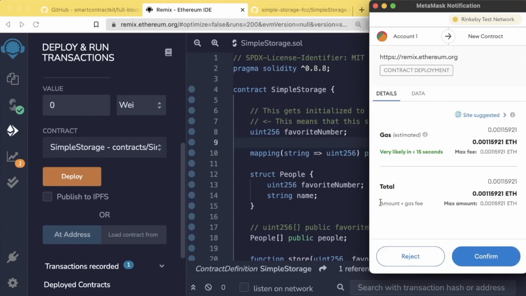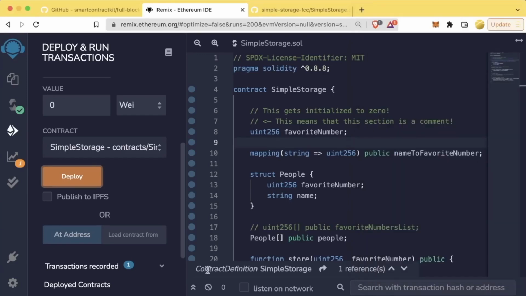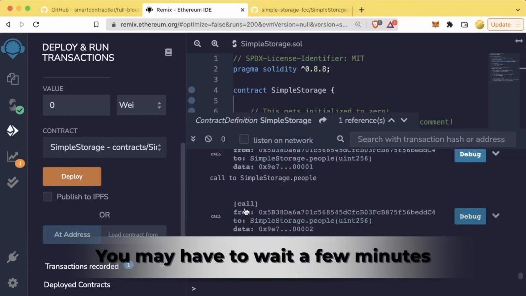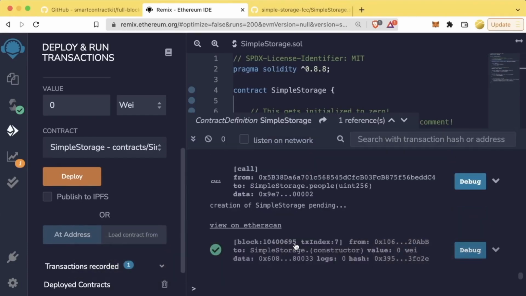We can see all the payment information for this transaction for deploying this contract. We see it's going to cost around this much Ethereum to deploy. But again, we're on the Rinkeby test network, so this is going to be fake Ethereum. We're going to go ahead and hit confirm. And if you pop up the little console in Remix, you'll see that after a slight delay, it'll have a green check mark that it's confirmed and that it actually went through.